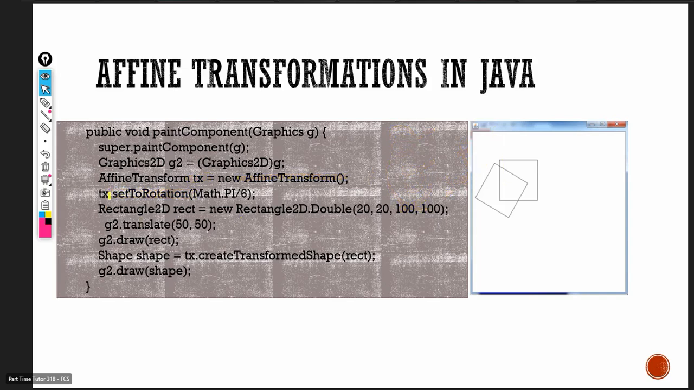Now, okay, so the rotation that we will apply is math.pi over 6. And then we are creating a shape here, which is a rectangle, which is this one. Now we have g2.translate. So here, this g2.translate is not an object transformation. Here we have a viewing transformation.